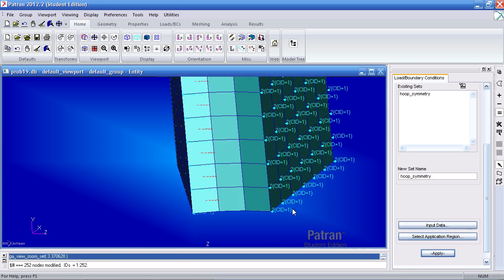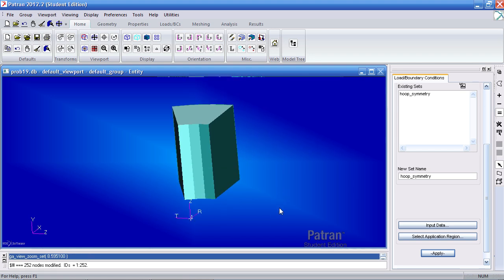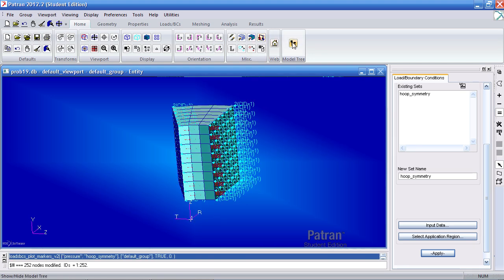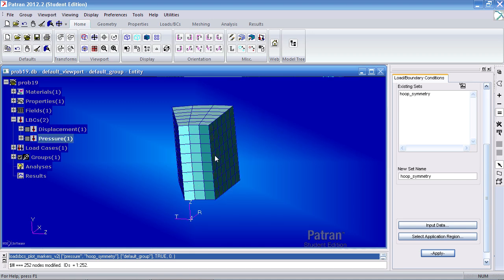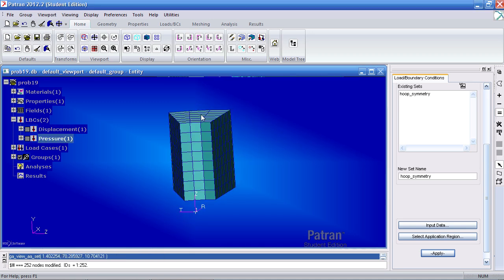Now you can see if I zoom up, the hoop direction is constrained, and you'll know that I'm using coordinate system 1, which is this one. Let me actually turn on the model tree so I can turn off these boundary conditions. Now I have to define my axial condition here.